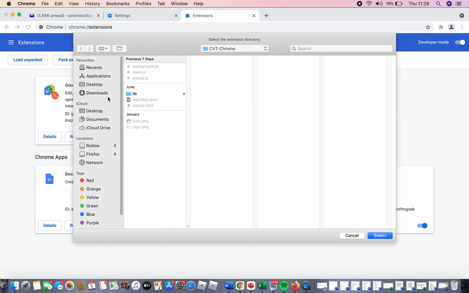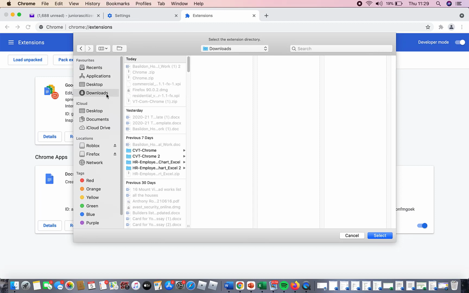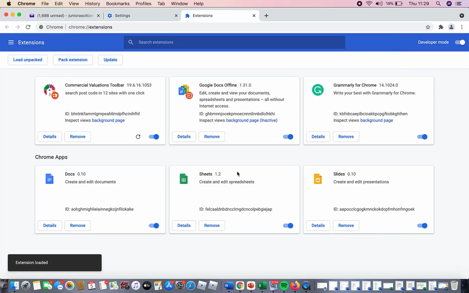Okay. We're then going to click on downloads or wherever it is on your computer. On this computer, we're going to click on CVT Chrome, which is Commercial Valuation Toolbar Chrome. We're going to click on Select, and hey presto, that would have installed the Commercial Valuations Toolbar on your Mac.